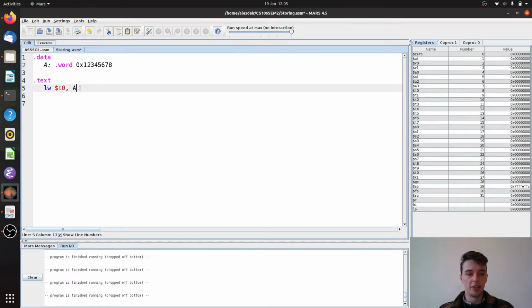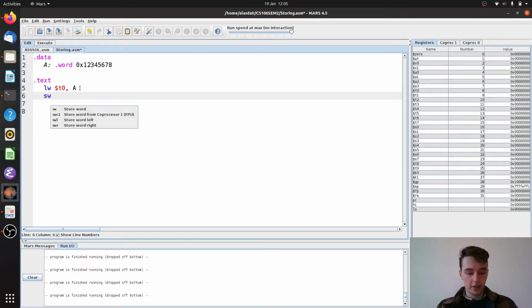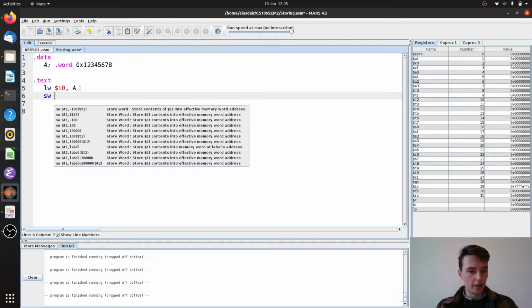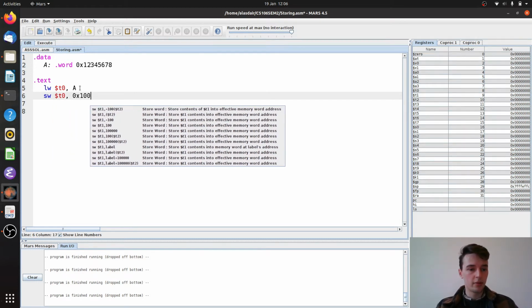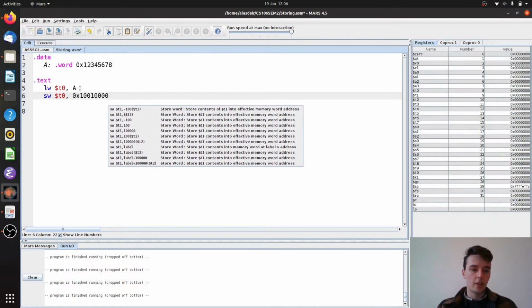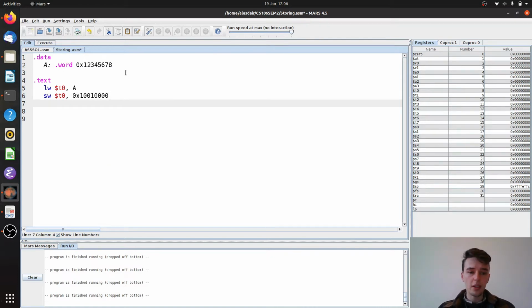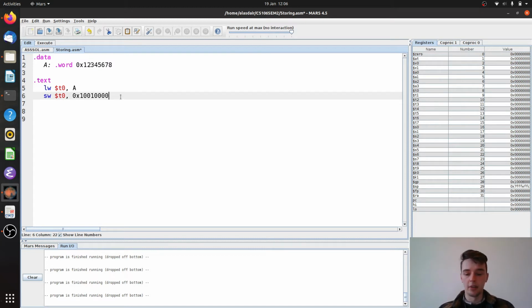I've loaded it into T0. This should be all relatively familiar to you. But what I want to show you is how to manipulate the different parts of this. So I'm going to say, let's store this word. So we're going to need to give it the register that's stored at, and let's say that it's stored at there. So now I have the physical memory address that I'm going to access when I run this code.